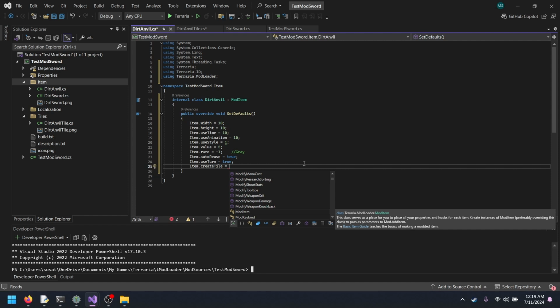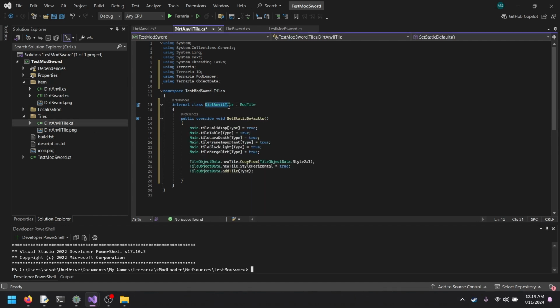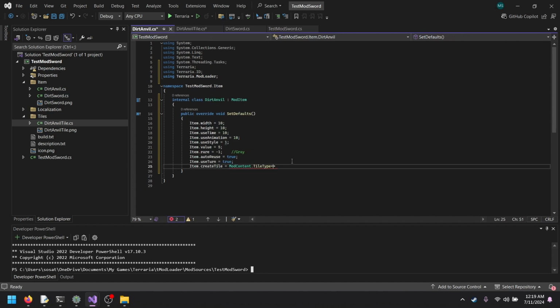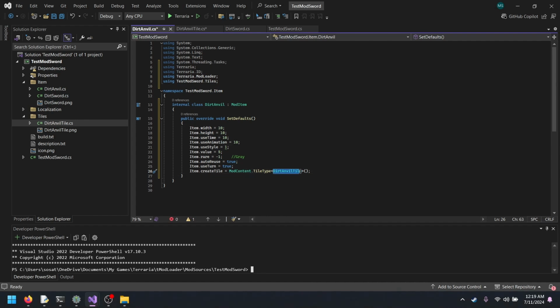In order to tell the game to access that tile, we have to type in ModContent.TileType, then the two arrows, and now just type in the name of the actual tile. You see how it says DirtAnvilTile? Go back here, type in DirtAnvilTile, then put the two parentheses and then the semicolon, and boom, now we've made an item that places down a dirt anvil tile.